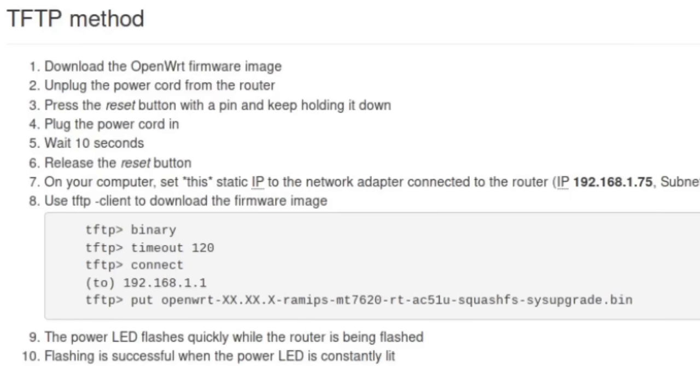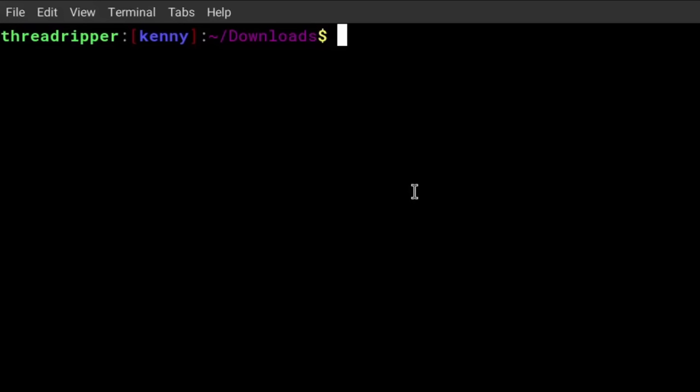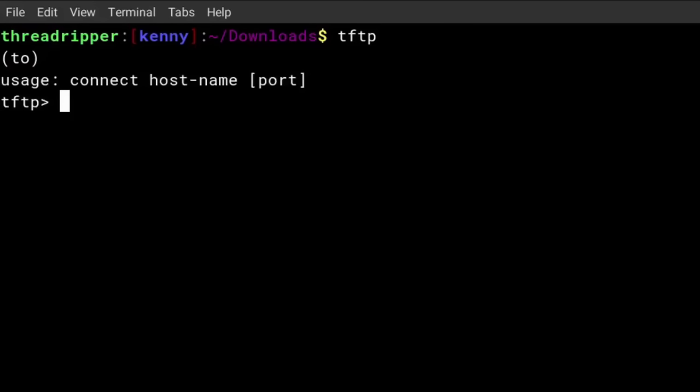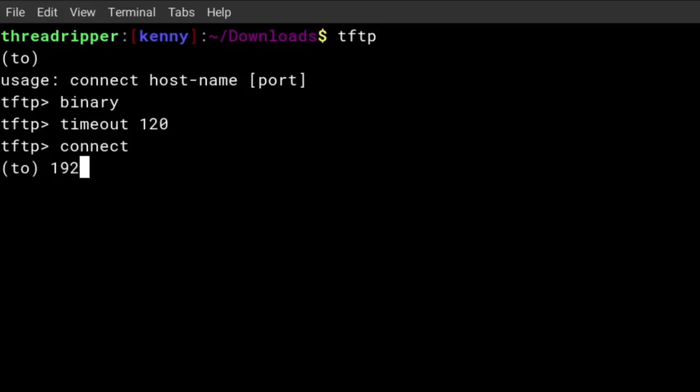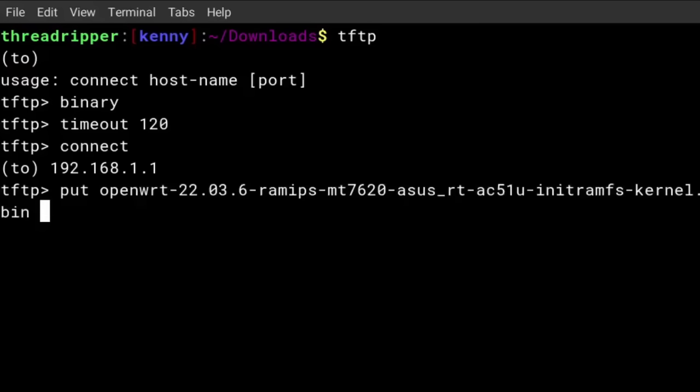So now we have to TFTP into the router. So we're going to do TFTP and let's see. I'm just going to follow the instructions here. So I'll set the binary setting first, timeout 120, and then connect. So we'll put in our gateway, so 192.168.1.1. And then, because I'm in the downloads folder, the same folder that I downloaded the firmware to, I should be able to just type in the name of it. Okay, and hit enter.